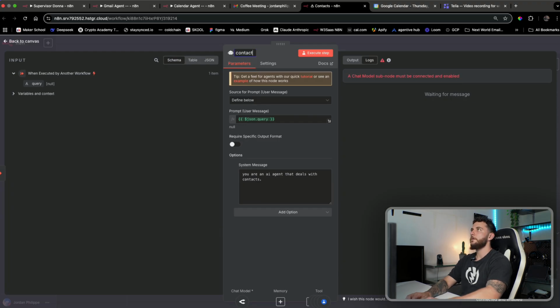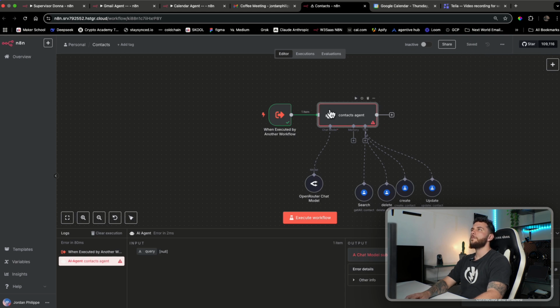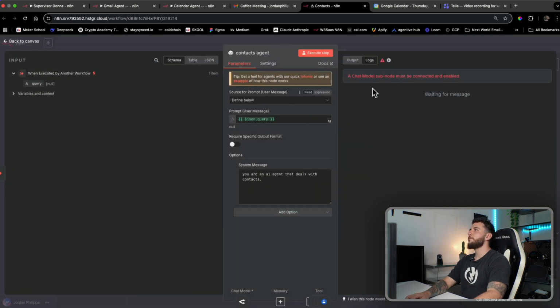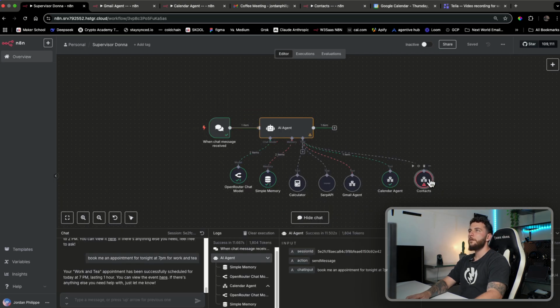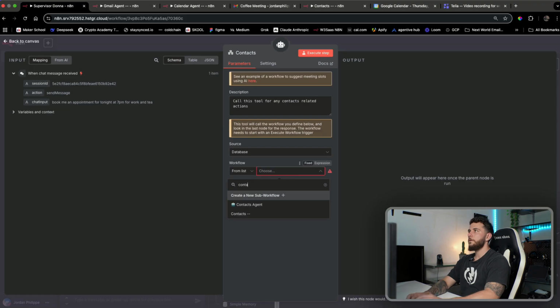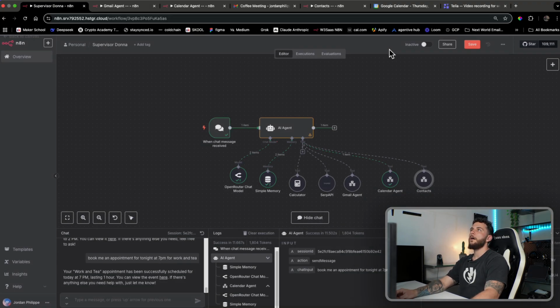Got our open router. Let's name this to the contacts agent. We'll save this. JSON.query. Chat model subnode must be connected and enabled. So contacts, and we'll go dash dash, just so we can find it in our main agent here. And let's look for it now. Contacts dash dash, there it is, query. We will let AI define that, save it, and let's see if it is going to work for us.